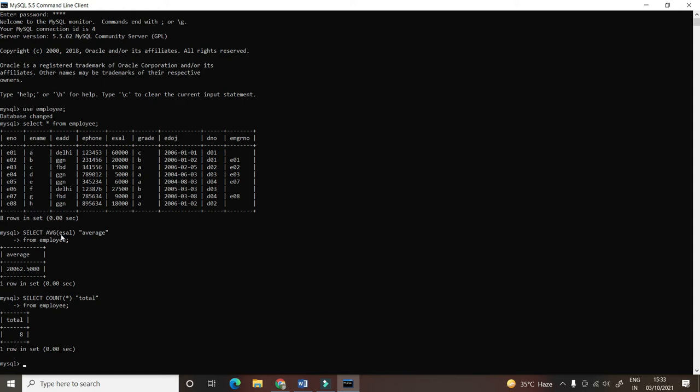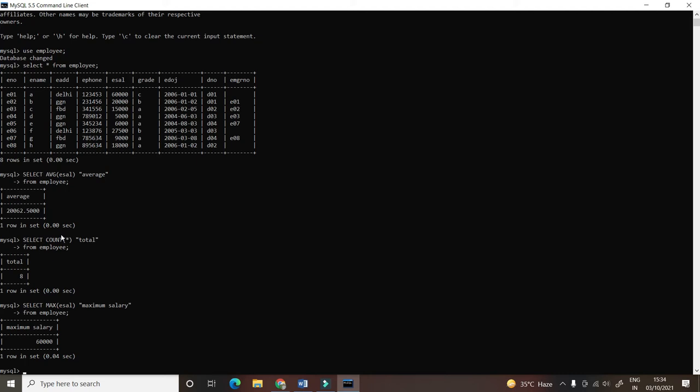Now we will be moving with the third one, which is the max function. It returns the maximum value from the given column. Same syntax, we will be writing select max for that. Like I want to calculate the maximum salary, so I will be writing here maximum salary from employee. See, maximum salary 60,000.